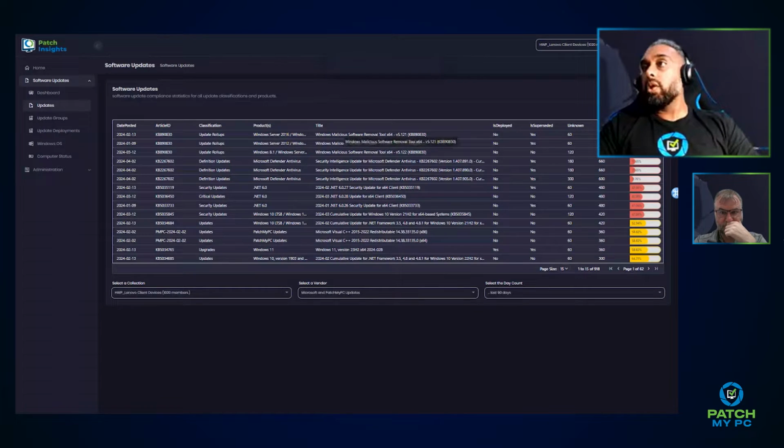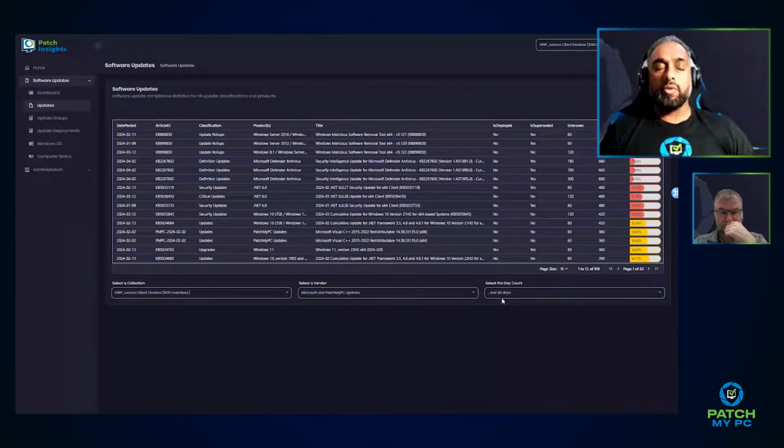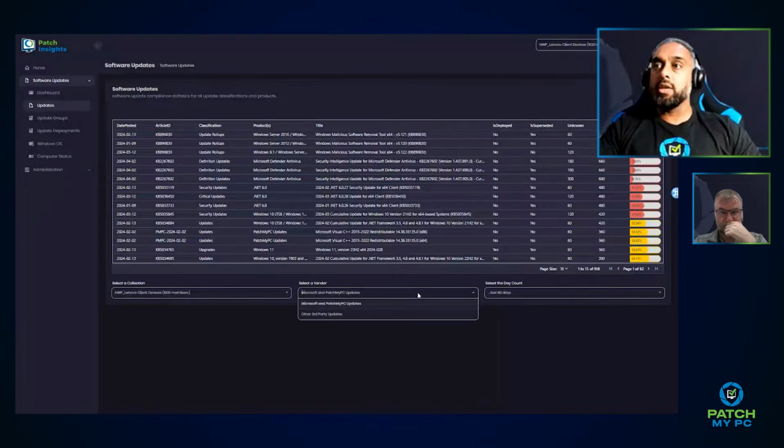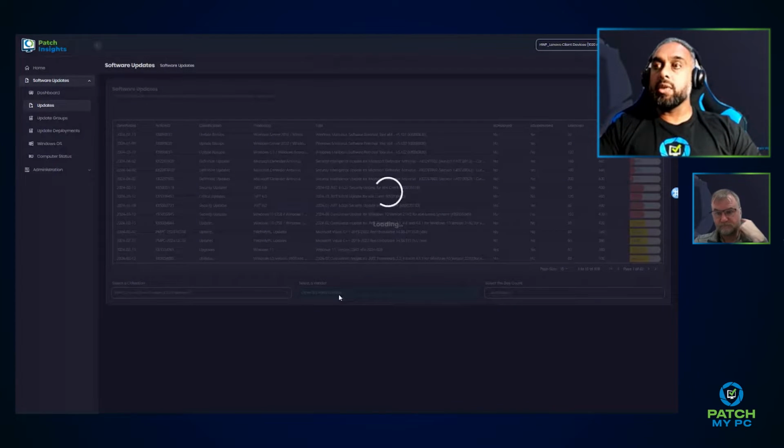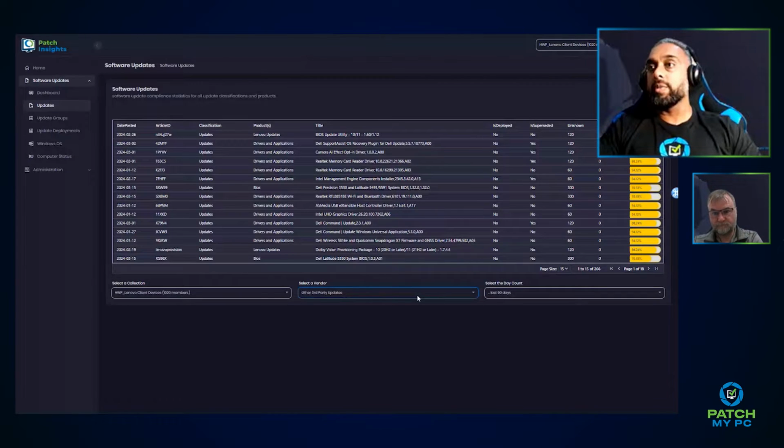In here we can see all our compliance based on this one update, for our Microsoft and Patch My PC updates, limited on the collection which we set on the top, and it's showing us the last 90 days. If we were to load all the chart data, it would take ages. If you've got any other external catalogs in there, like other vendors such as Lenovo, Dell or HP, the catalog would be really big. So we can change that by changing this drop down here. We can list this for third party vendors from here.